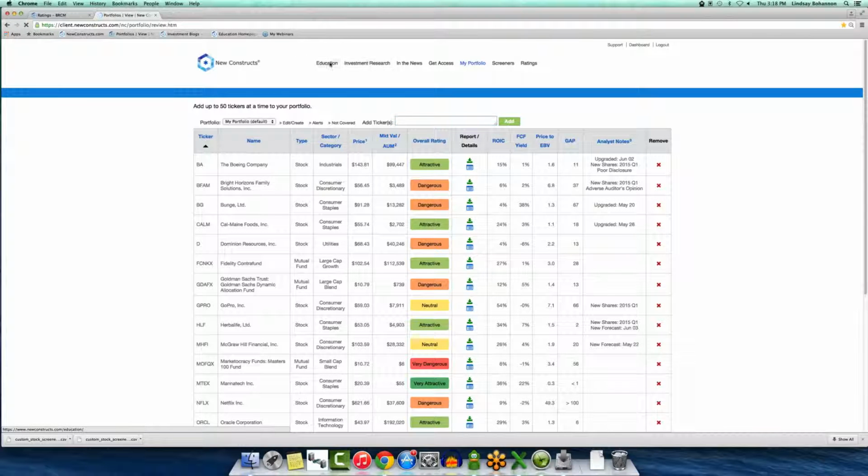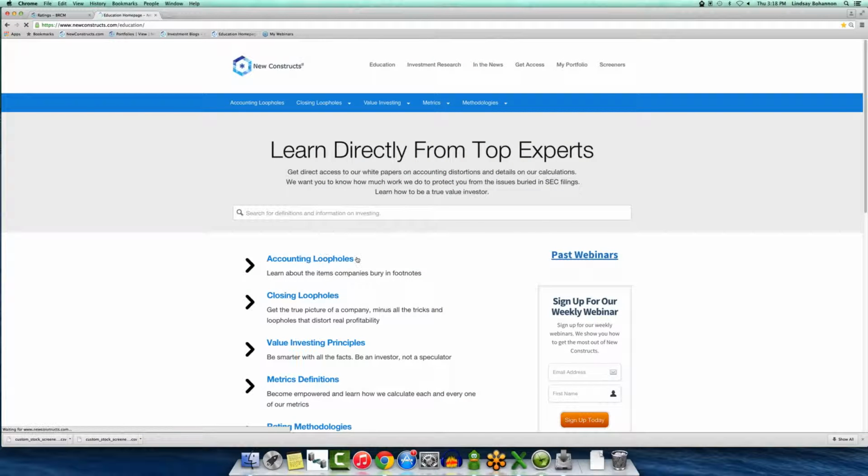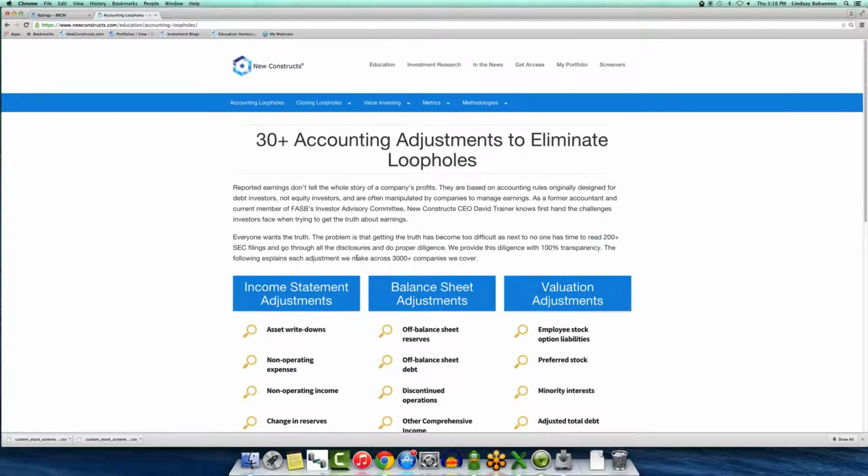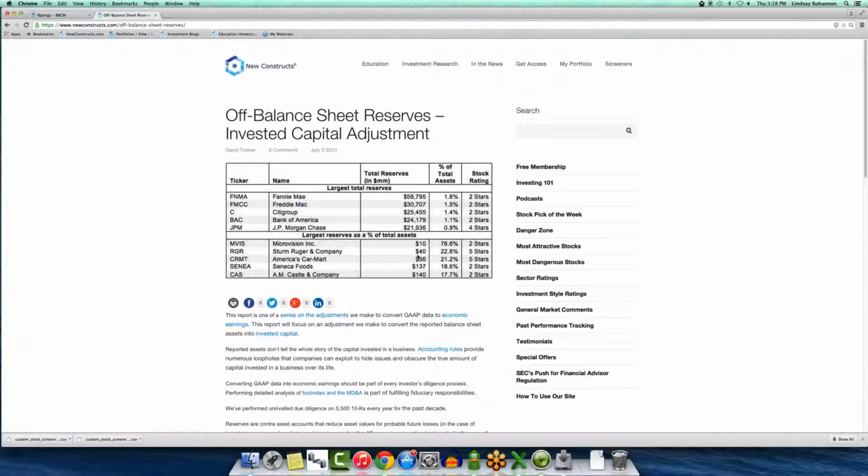I mean, let's go to the education section. We're going through all of these adjustments: income statement, balance sheet, valuation. Sometimes these adjustments are huge. But if you take a look at any of these white papers, we'll highlight where the biggest adjustments are. For example, the LIFO reserve for MicroVision was $10 million, but it was 76% of assets. Huge outlier data points. That's one of the benefits of what we do: because we collect this data on everything, we can identify outliers.